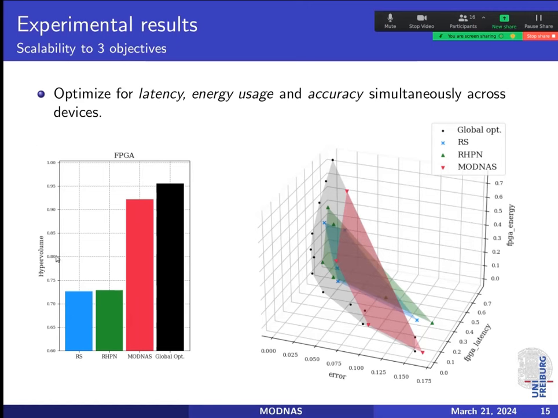And the hypervolume in the end is quite close to the global optimal hypervolume. We didn't run meta D2A plus help because that would need some changes in the algorithm. Intrinsically, those algorithms don't support three objectives, so we'd have to change them. But we compare to the random search and random hypernet. And you can see from random hypernet, actually, there's a lot of improvement in terms of hypervolume. So there is some learning going on there, which does make sense.